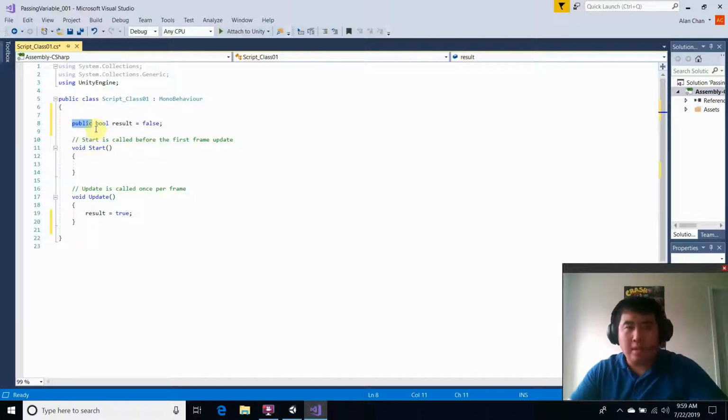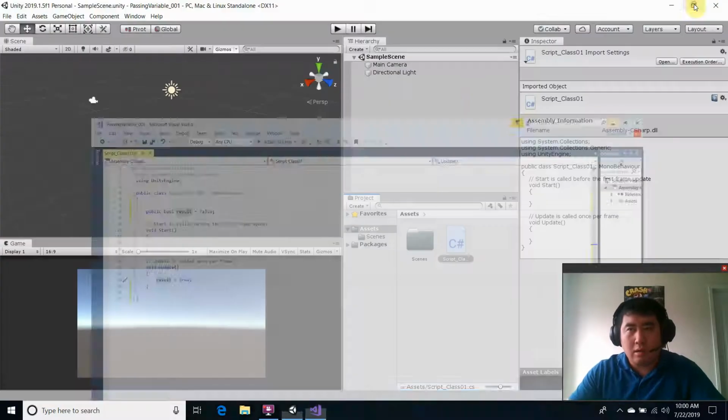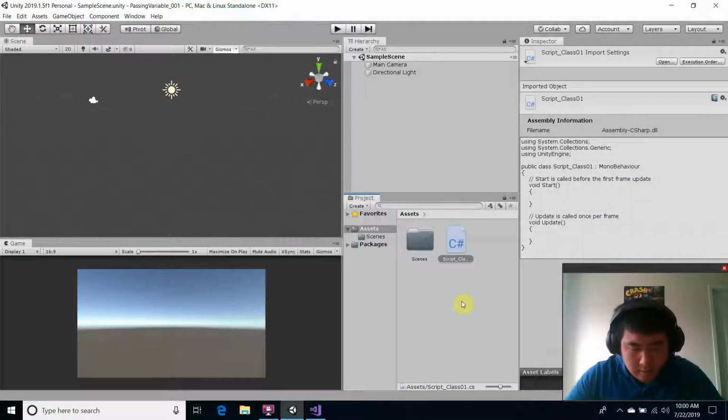If it's private, it only works down here in this class 1. But if it's public, class 2 can use it as well, if you know how to pass on the variables. This one is result. It goes down, it's up here, it goes down here, and it goes back up here, so you can kind of see how it works properly.